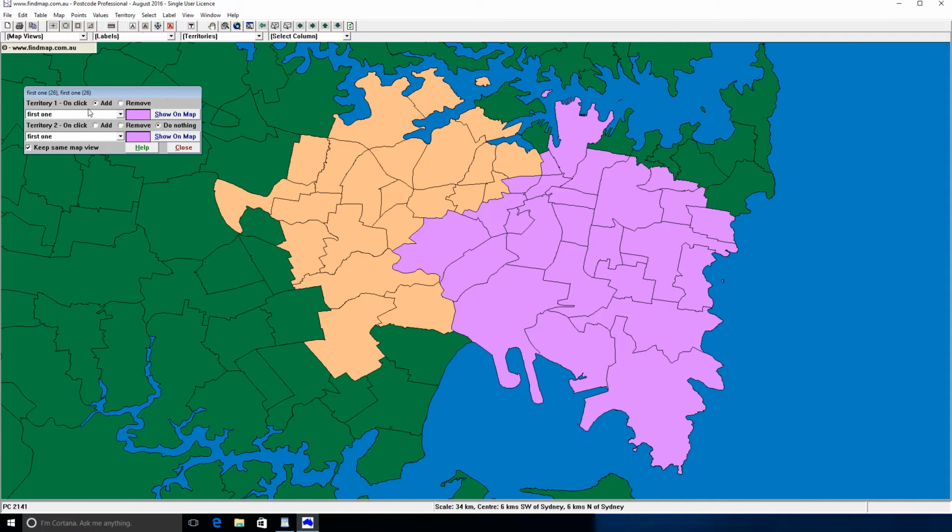It has a couple of options that you can use all at once. While this window is open, every time we click on the map, it's going to do whatever we've set here, in which case we add to one territory, and add, remove, or do nothing to a second territory. Sometimes we want to operate on just one territory at a time; sometimes we want to operate on a couple. So we're going to balance these things out a bit. We've got this territory called first one. You can see the label in our mouse comes up, and this one's called second one.